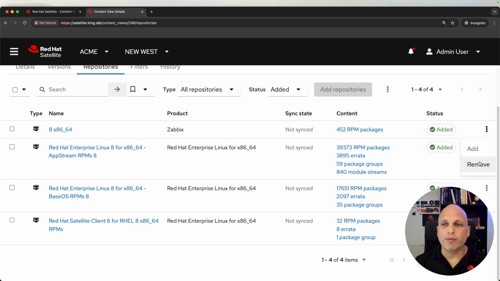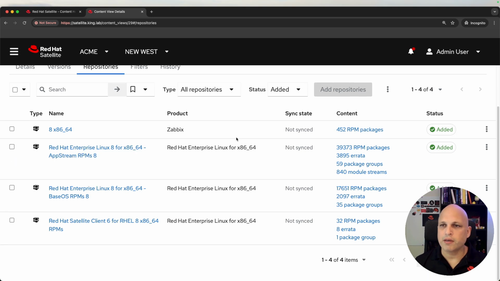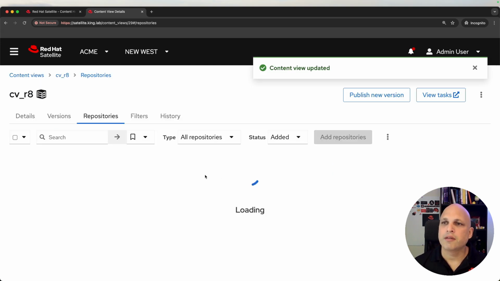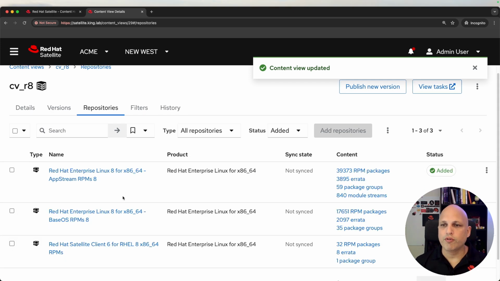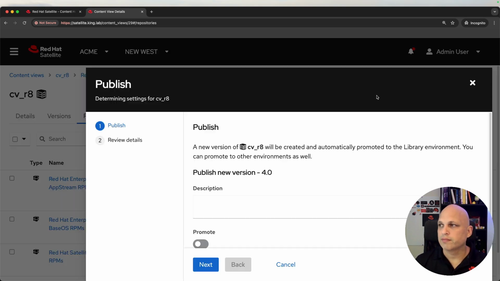If you are going to remove more than one repository, you can definitely pick them over here and remove them. This is better. But if you have just one, no need to select. You can just click over here and remove. Am I in the correct one? Yes. So remove, content view updated. All right, I removed it. Should I do something else? Yes, you need to publish. Anytime that you make a change to a repository, if you add a repository, remove a repository, create a filter, or change a filter, you need to publish a new version.